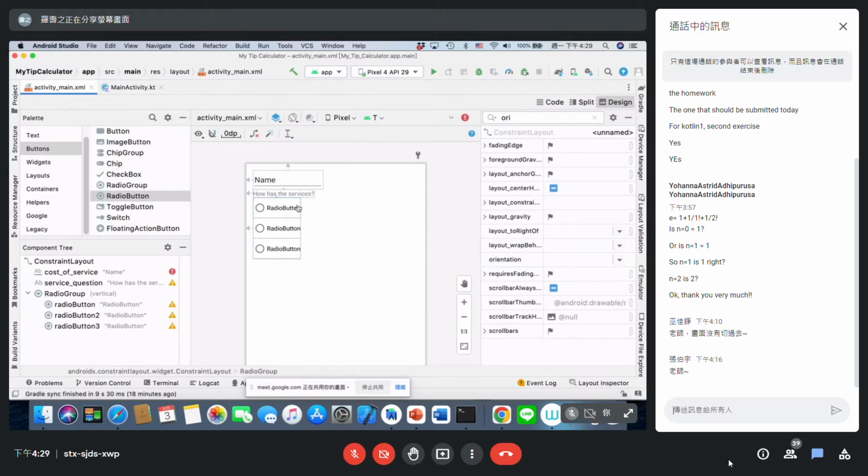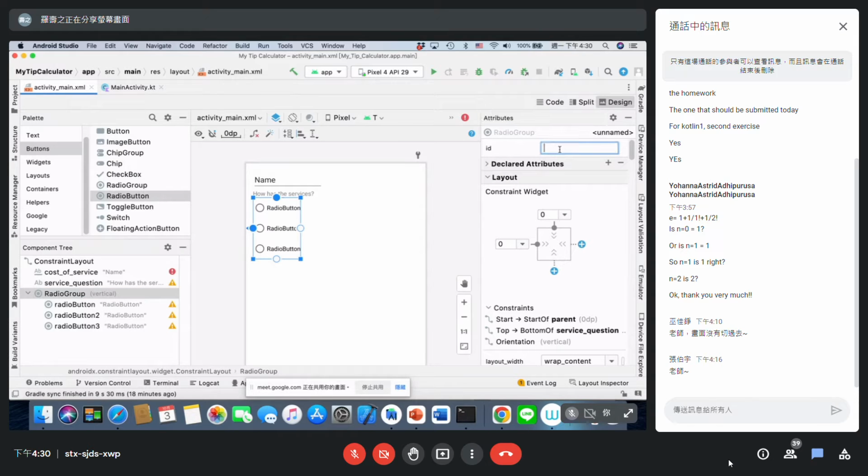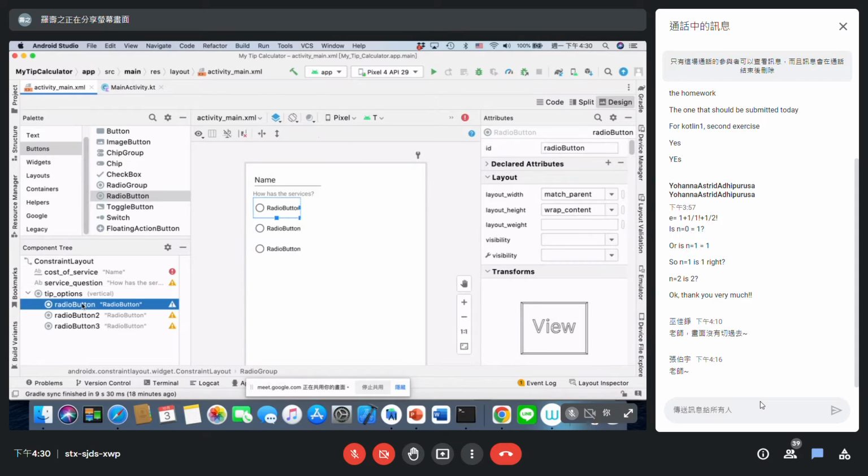So that's for the radio group, and for each radio button, you can check my slide. I need to give the ID. Also for the radio group, I also give the ID. This one also gives an ID, and the ID is called tip option. Okay, and for this one also give the ID. The ID name is called option.